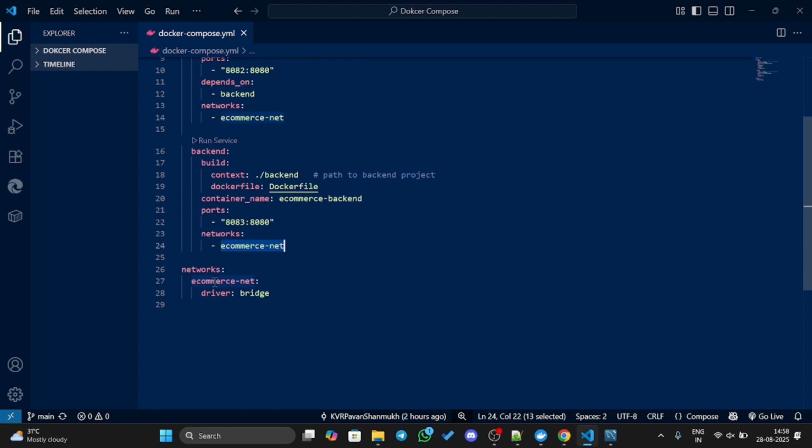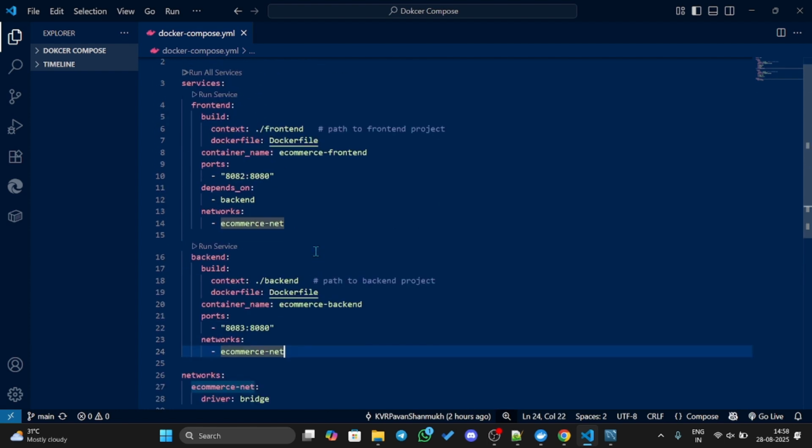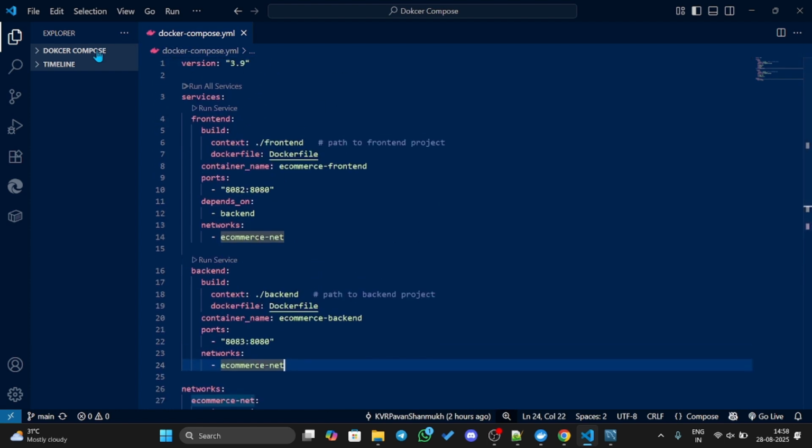And in the networks, e-commerce-net, we give the driver as the bridge driver. What is the bridge driver here? The MySQL bridge driver we used to have, right? So that is the bridge driver. This is about Docker Compose.